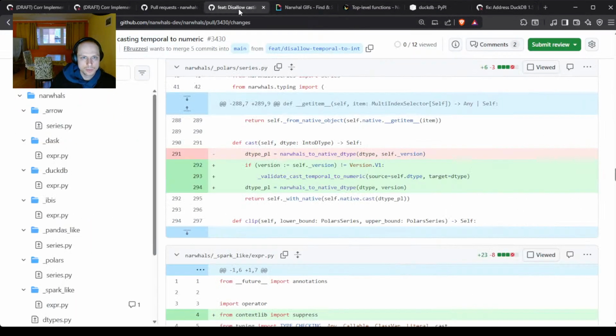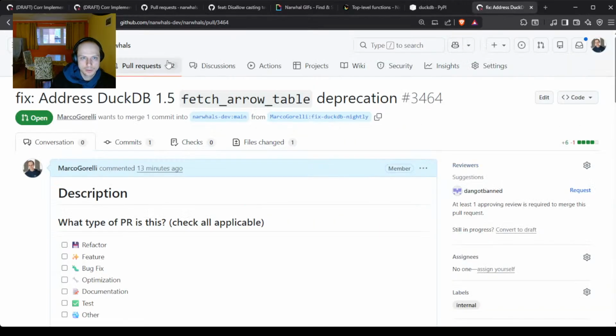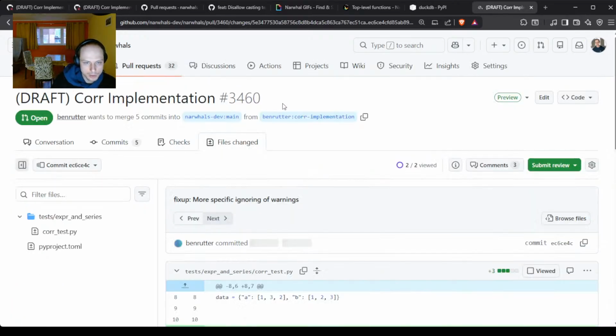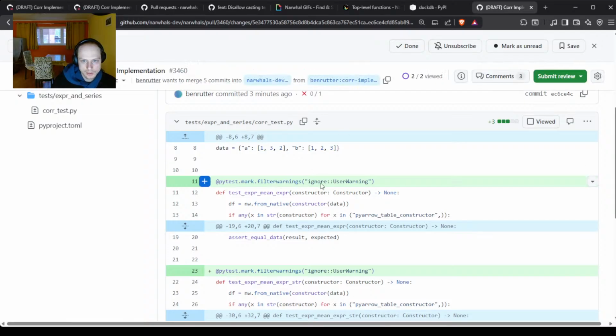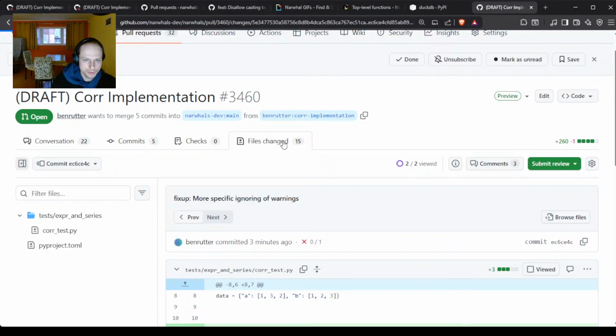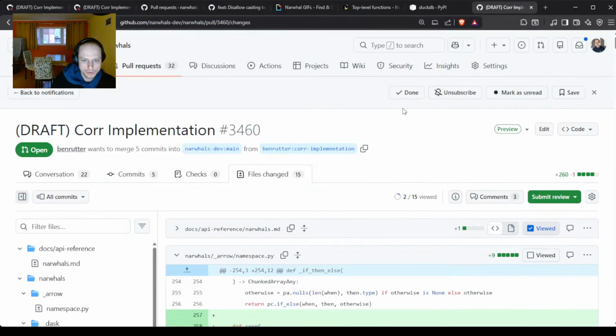Right, so that's one thing. What else did we have? I think Ben had a comment here, so let's take a look to see if there's anything we can do to help. Ignore user warning. Oh, this is probably just merging upstream main.